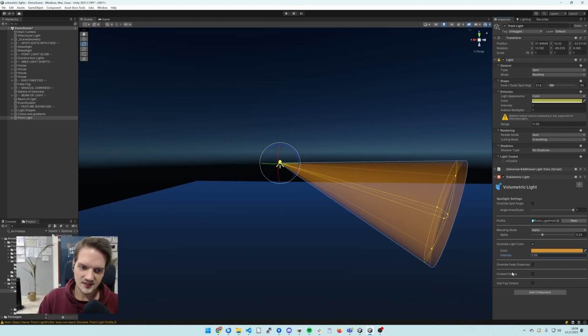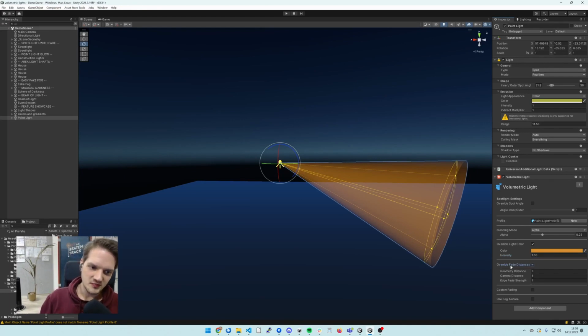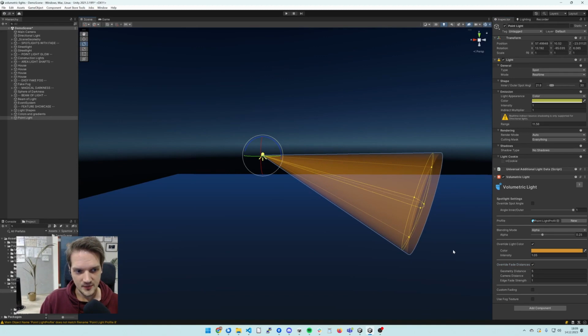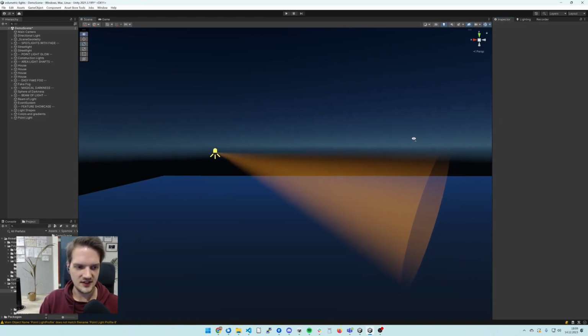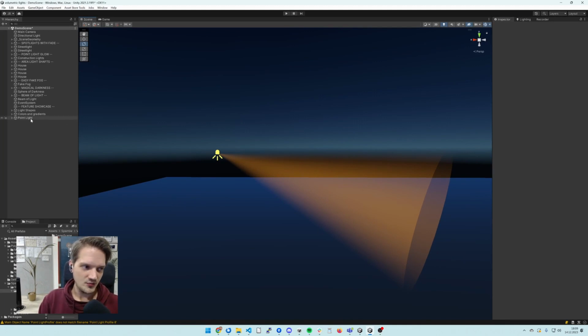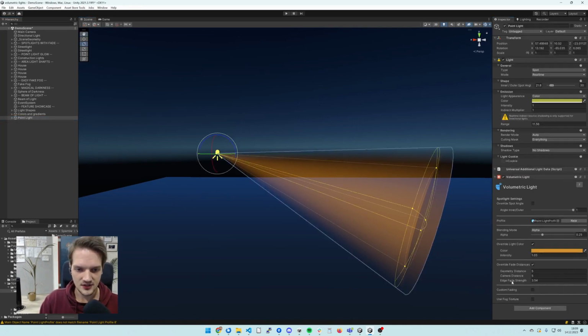The next setting that you can use goes a little bit more into detail with the visibility of the volume, and these are the fade distances. You'll notice that right now the spotlight's area is pretty much filled with the volumetric light effect, but if I, for example, increase the edge fade strength, you'll see that now the volume starts fading a lot more smoothly from the edges of the light. So you can increase this setting to make it look a little bit more smooth.